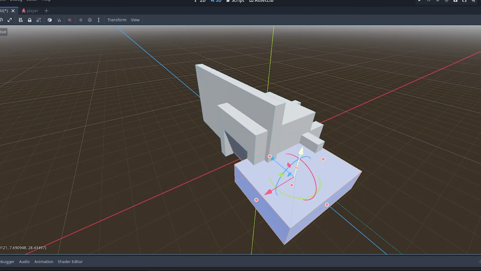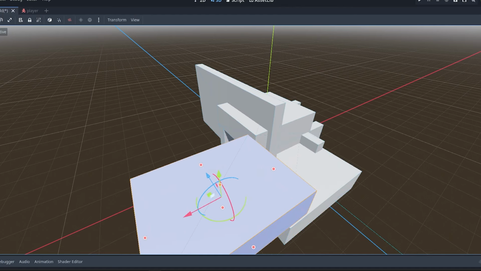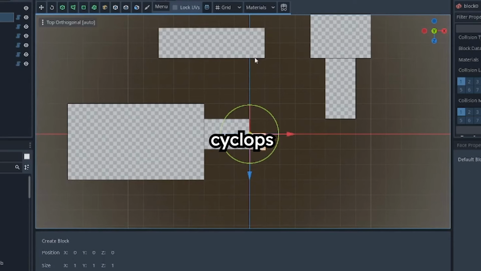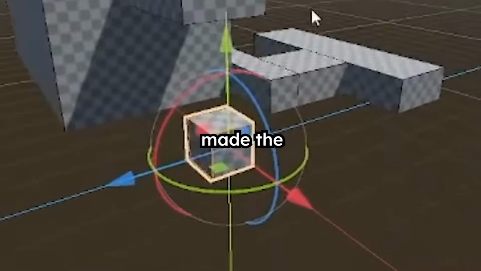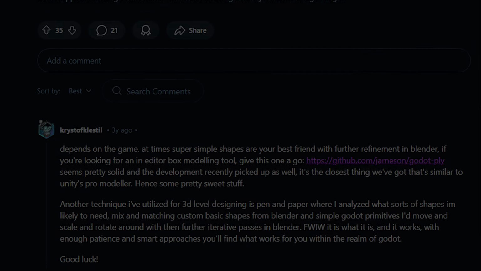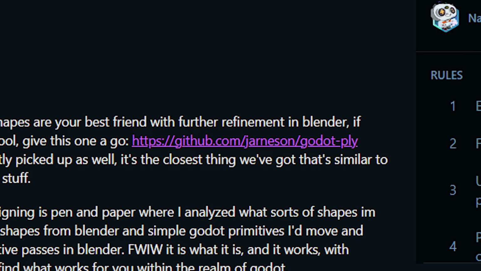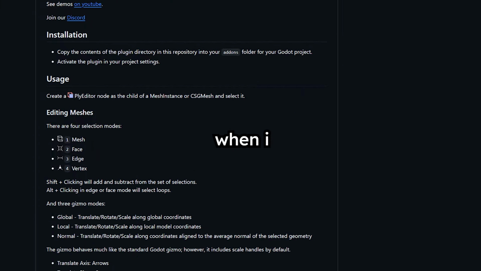So I was doing some research on what the best ways to do 3D level design were. People suggested using plugins, such as Cyclops. But when I tried it, it seemed to work. But there were visual glitches too, and it also made the editor crash many times. So I had to find something else. Someone on Reddit recommended something called Godot Play, and it seemed really promising. But when I tried to install it, it did not work at all.